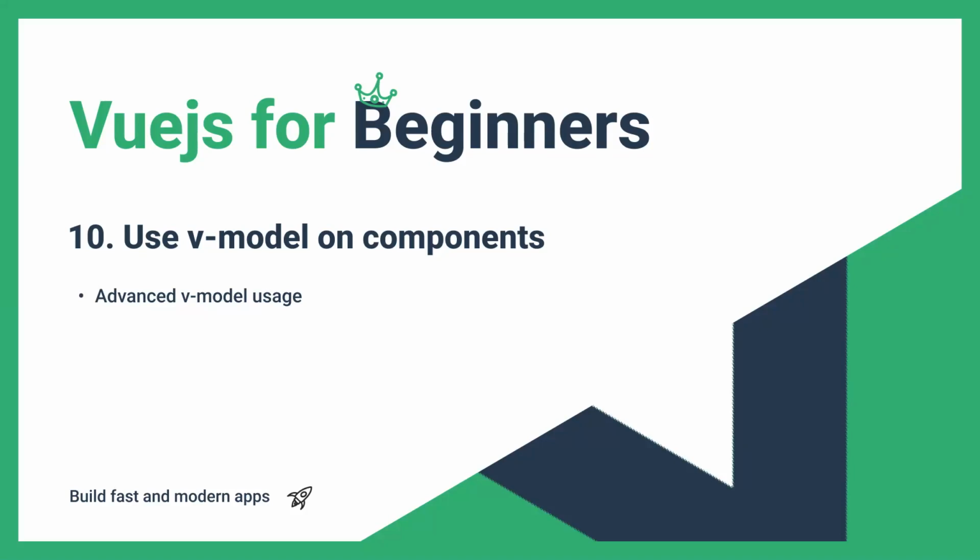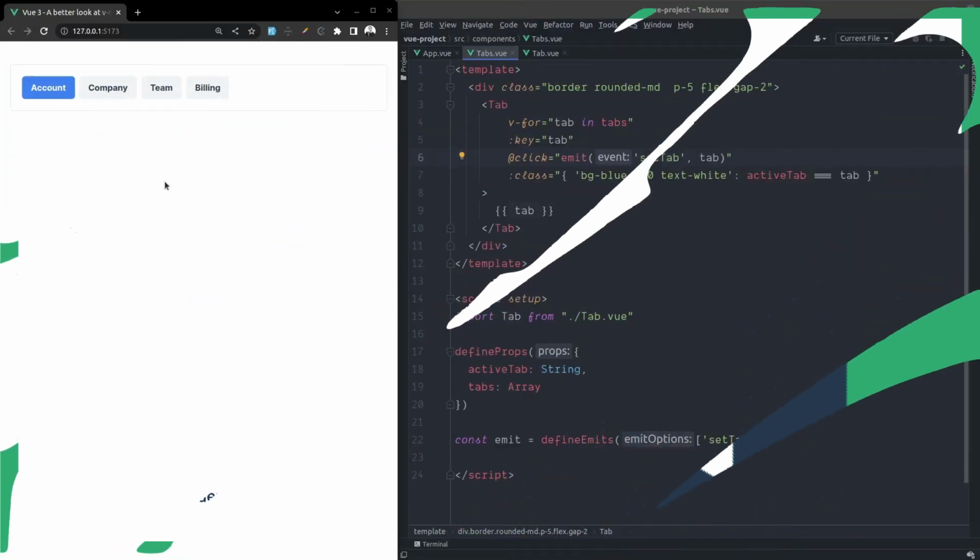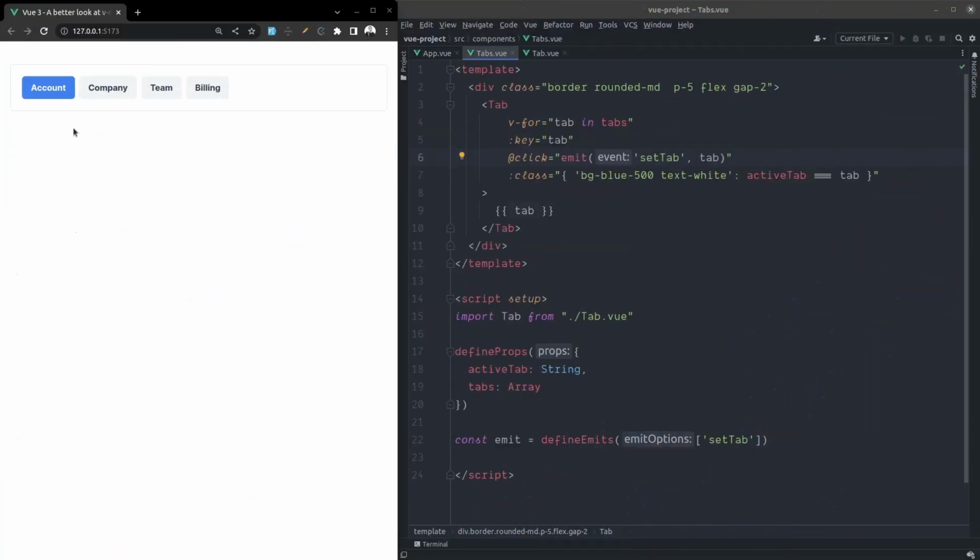If you reached this far, then you already know how to use vModel on a form input. Although it's the most common use case, it's not the only one. Let me show you what I mean. First of all, let's take a look at our demo.